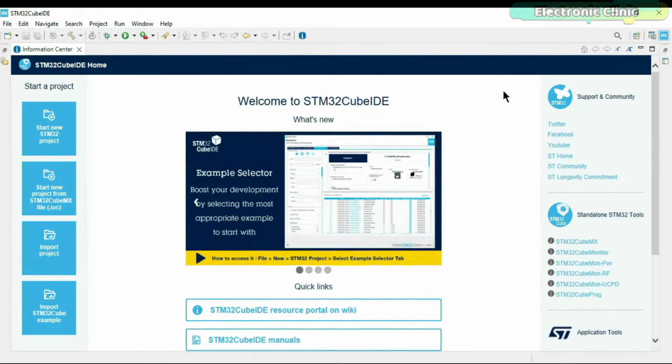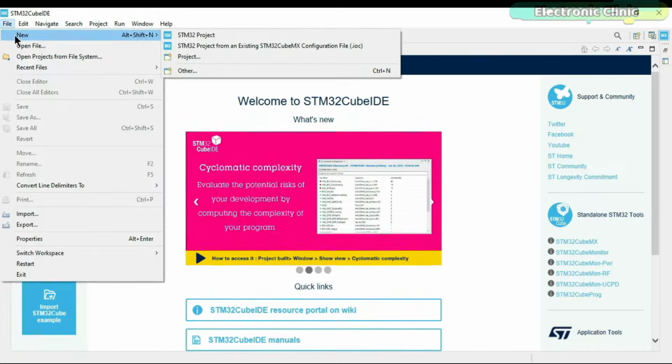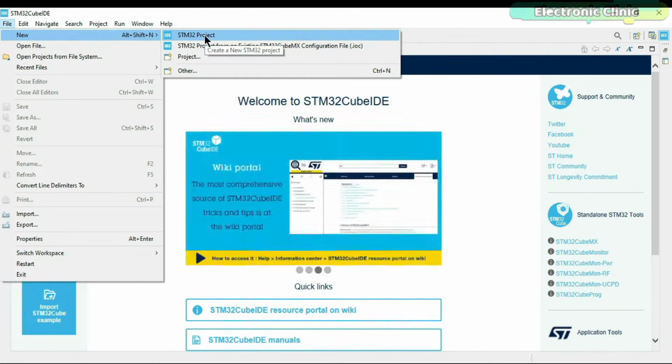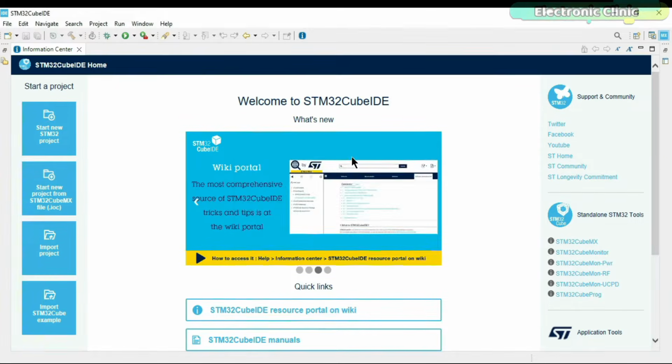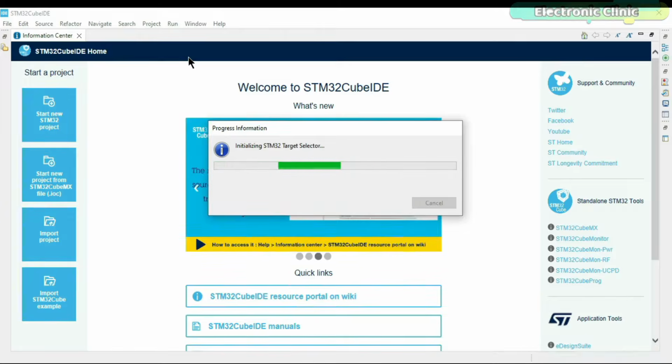To start a new project, go to the File menu, then to New, and click on the STM32 project. STM32 CubeIDE may take a moment to load and download the necessary libraries. Please be patient during this process as it may take some time depending on the speed of your internet connection.